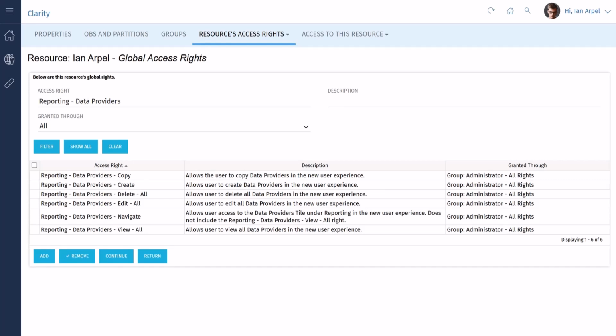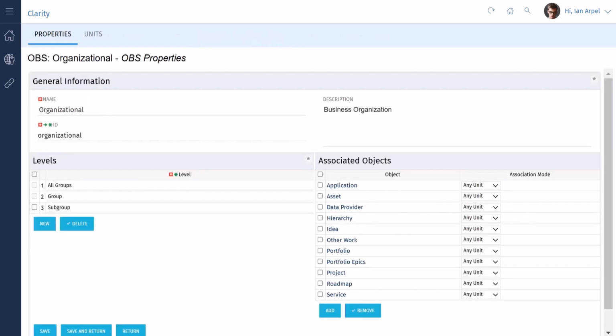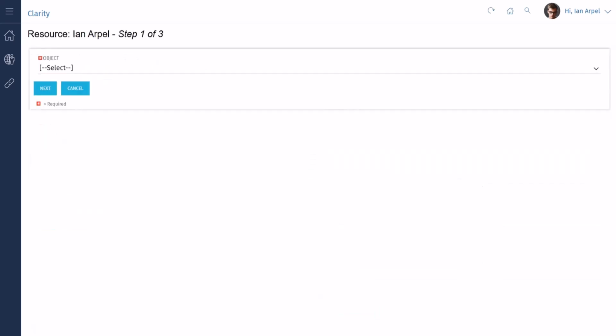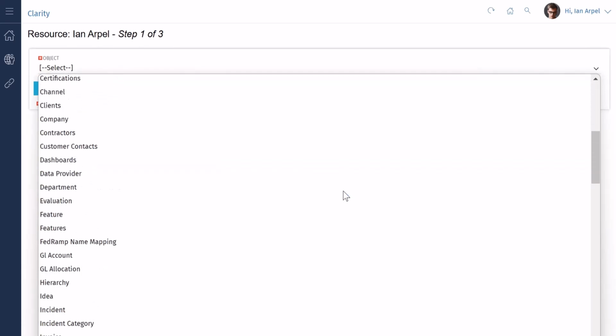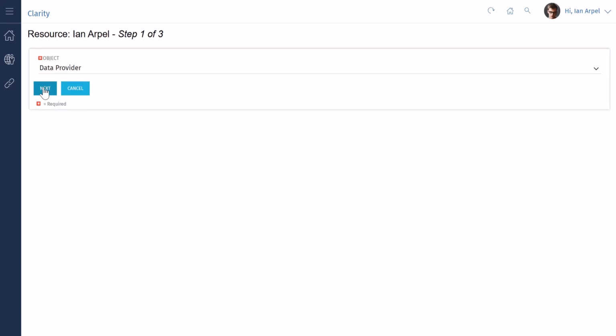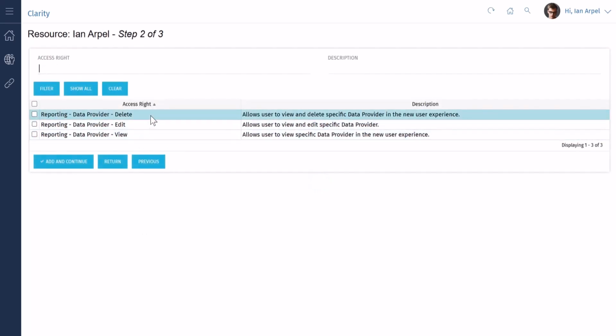Note that the data provider object is hidden in Classic Studio and also in Modern in the Attributes module under Administration. OBS security is also supported on the data provider object. You can see here that I associated data providers to the organizational OBS. Administrators will also have the following new instance security rights to secure data providers. Delete, edit, and view is available.